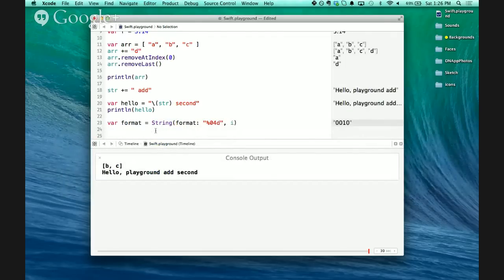So our original number was 10, and now this new string is 0010, so we just added a bunch of padding to it. And we'll be using this for seconds and minutes later on. You don't really have to know all of these. You can use numbers and floats, and it gets tricky, but not that hard.